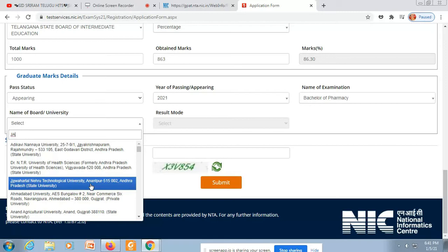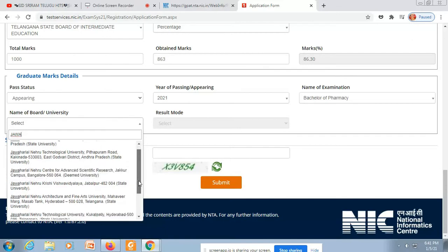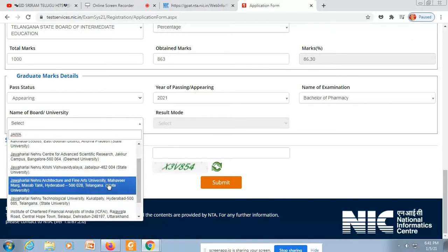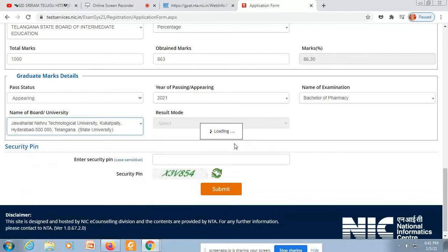Select it. Jawaharlal Nehru Technology University, Anantapur. Please make sure you have selected the board of universities. I'm not getting this candidate's college here. There are many JNTUs, actually Jawaharlal Nehru universities, so this is a bit confusing. Enter the security pin. This is case sensitive.